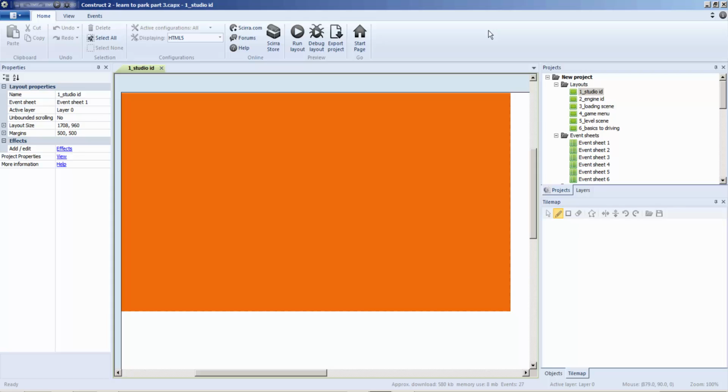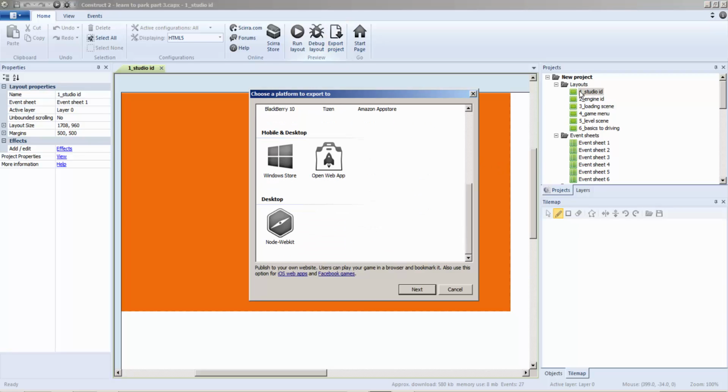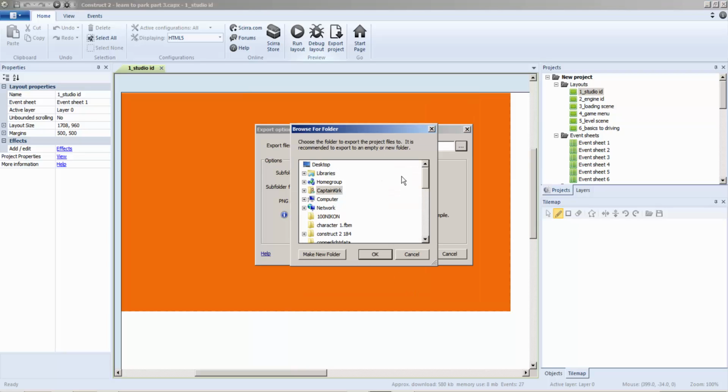Alright guys, all that is left now is to actually export our project. So what we're gonna do is hit export. We're gonna be on our first layout. We're gonna hit Node WebKit, publish to Windows and Mac desktops via Node WebKit. Hit next. It's going to be in the actual game, learn to park tutorial items, make new folder, game, hit OK.